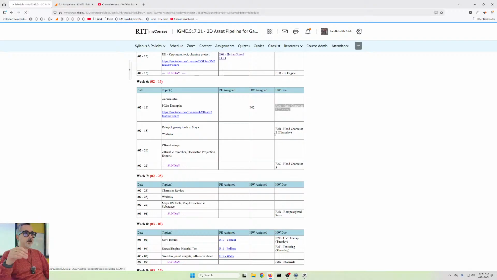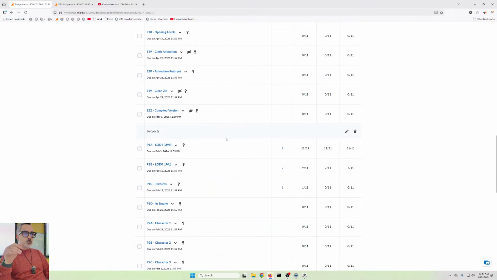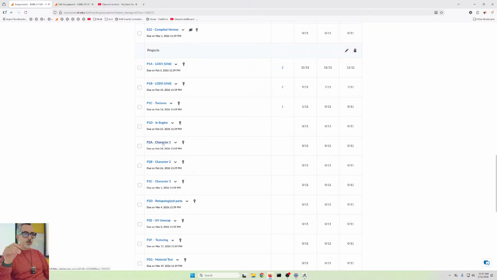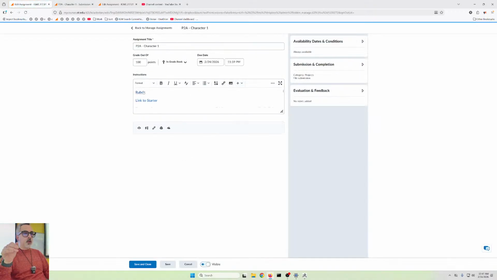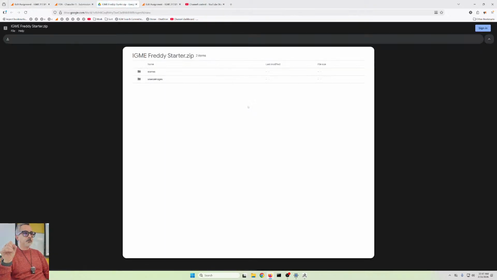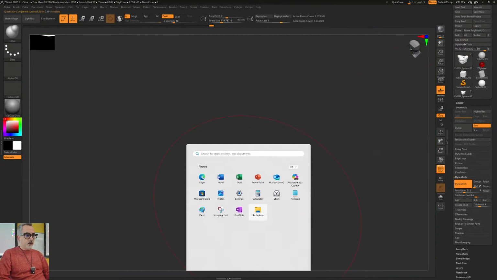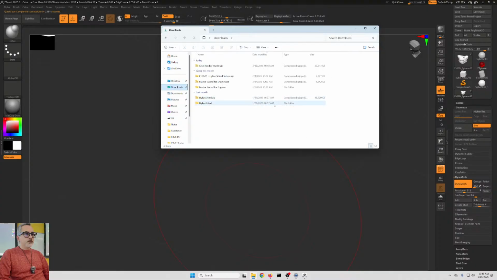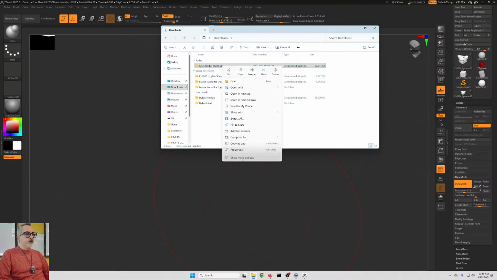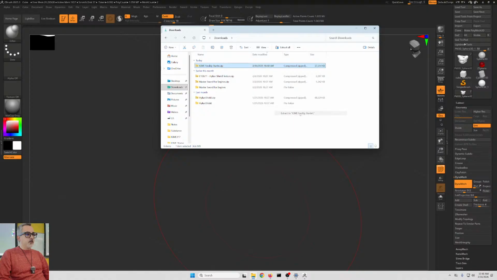Now, it looks like too little time, but you're not going to be doing the whole modeling on its own. What I want you to do is go to the assignments tab, get into the next homework assignment starter, which is going to be character 1. Let me edit that so I can see it as a student. There's a starter, so click on that, open the starter, and you're going to be getting this file. Download the file, and I'm going to go into my downloads folder. I'll take Freddy Fazbear, and open this up.